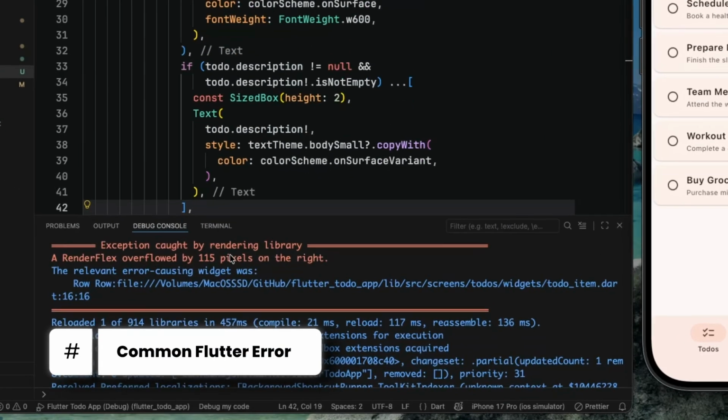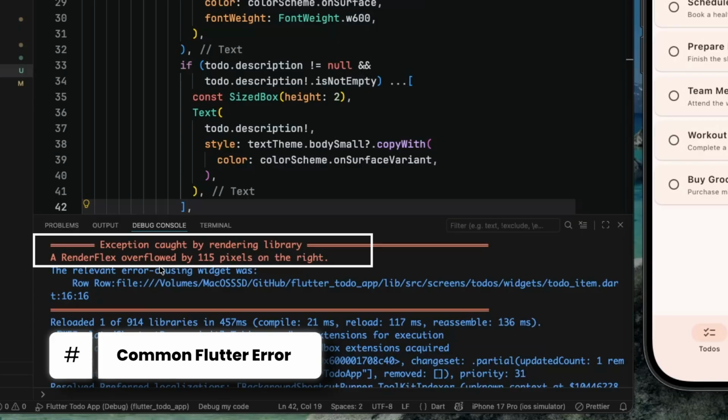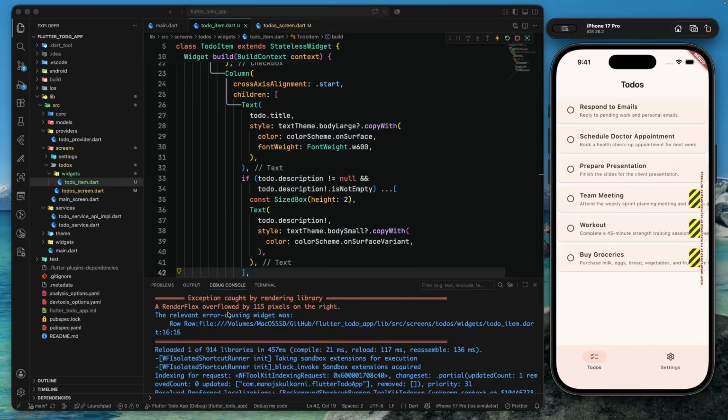But here we are getting a renderFlex overflow error. So why is this happening? It's because a row has a limited amount of horizontal space available, which is determined by its parent widget. By default, it asks each child how much width it needs and lays them out side by side. If the combined width of the children exceeds the available space, a renderFlex overflow error occurs.